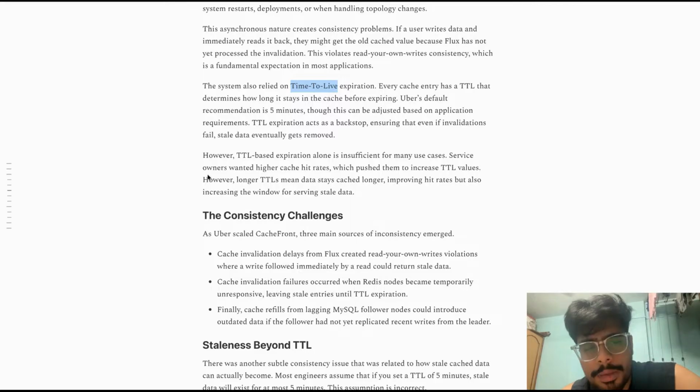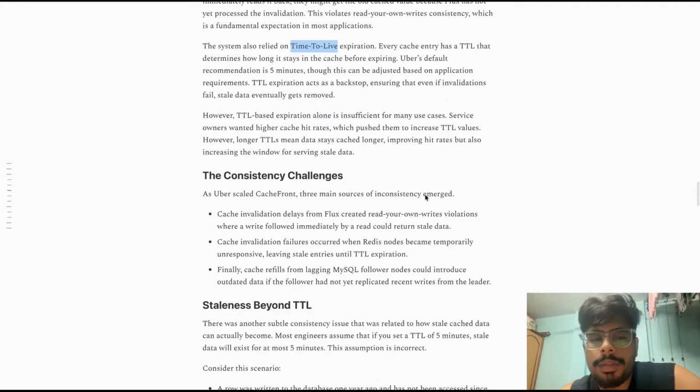Service owners wanted higher cache hit rates, which pushed them to increase TTL values. However, with a longer TTL, data may be cached longer, but it also increases the window for stale data.